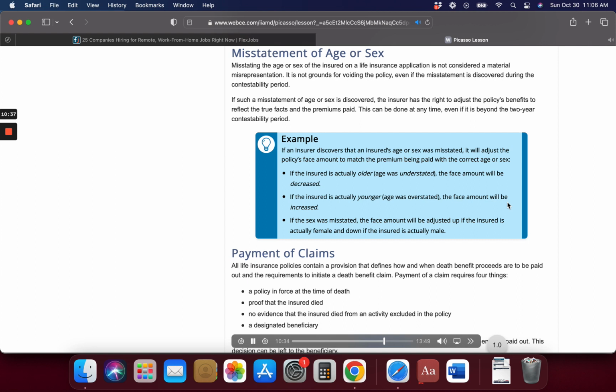If such a misstatement of age or sex is discovered, the insurer has the right to adjust the policy's benefits to reflect the true facts and the premiums paid. This can be done at any time, even if it is beyond the 2-year contestability period. Example: if an insurer discovers that an insured's age or sex was misstated, it will adjust the policy's face amount to match the premium being paid with the correct age or sex.